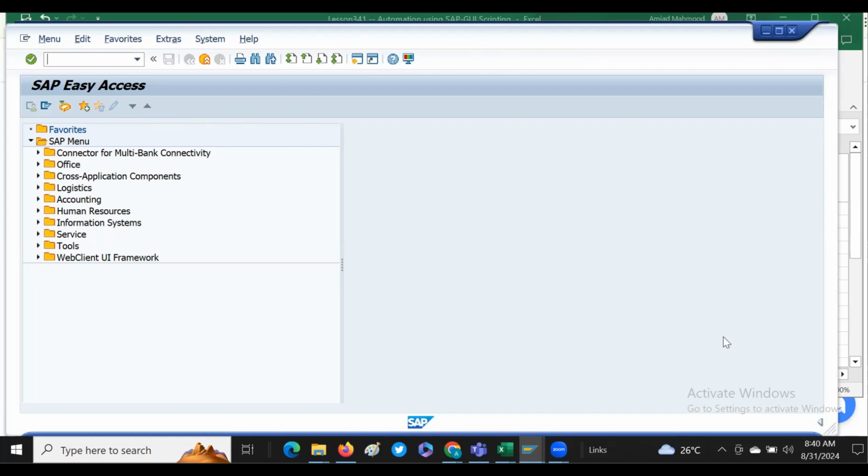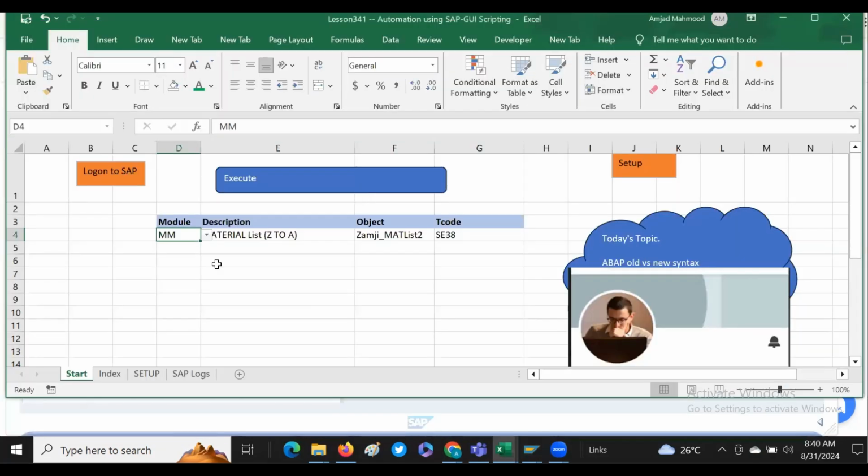So it targets you to the exact place where you want to go. We want to go to the description of, for example, material. These are the materials, and this is the report which we made in a previous session, and we will execute it. So let's execute it. Now it is taking you to the SAP.